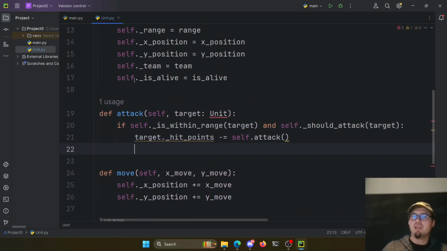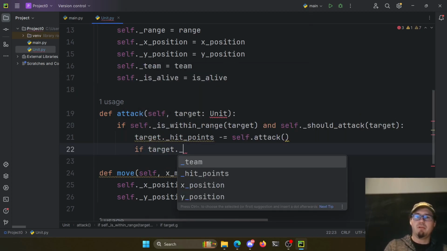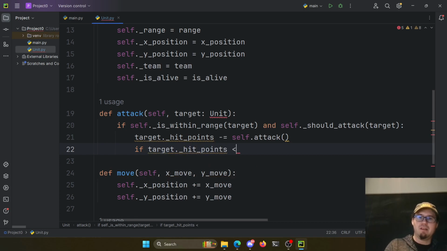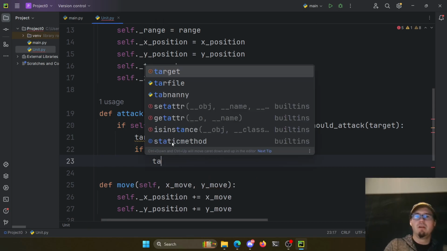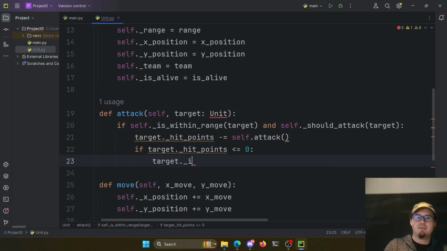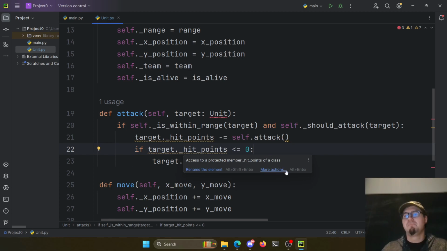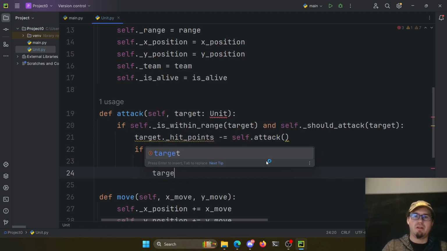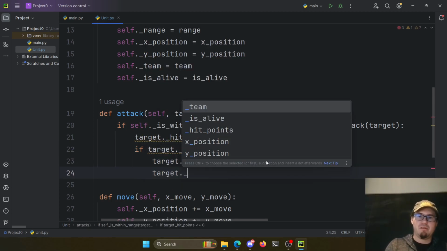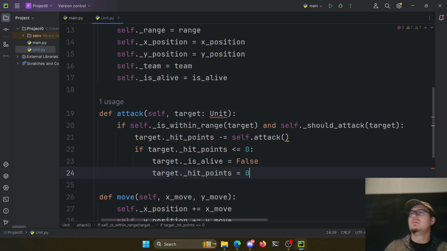The other thing we're supposed to check is alive status. So I can say, hey, if my target dot hit points is less than or equal to 0, target dot is alive is false. Now they're dead. We killed the target. Now, some games don't like negative hit points, and they would put that back down to 0. That's an option too. So we can do that. Target dot hit points is 0.